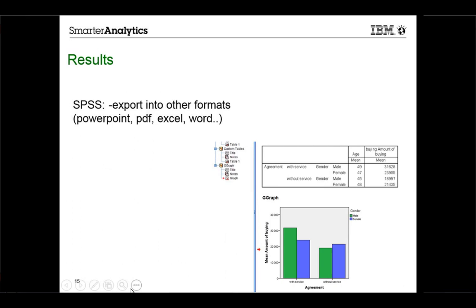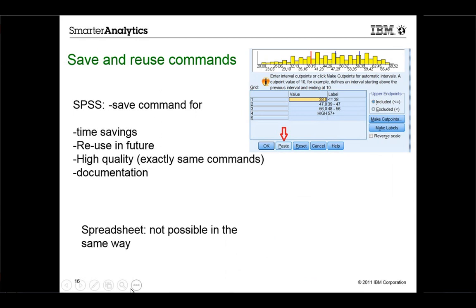And then we have a very important thing, and that's how to save and reuse commands, because that's something that we also focus on. You can save commands just by clicking on the paste button in the dialog box. That's time saving. You can reuse the same command in the future, and then that makes the results have a higher quality because you are sure that you use exactly the same command every time. You can also share this with other colleagues and be sure that it's the same. And you can have this syntax or commands as documentation of what you have done. In a spreadsheet, it's not possible in the same way.